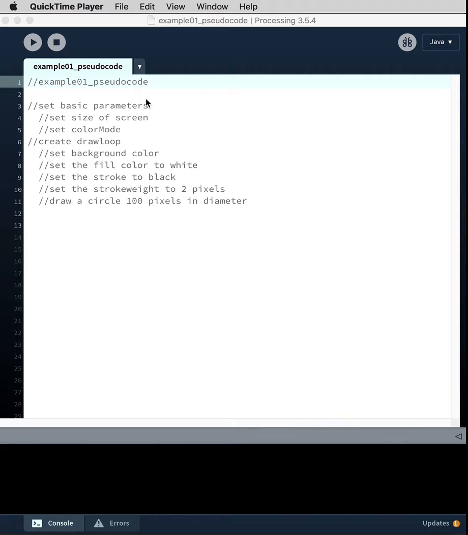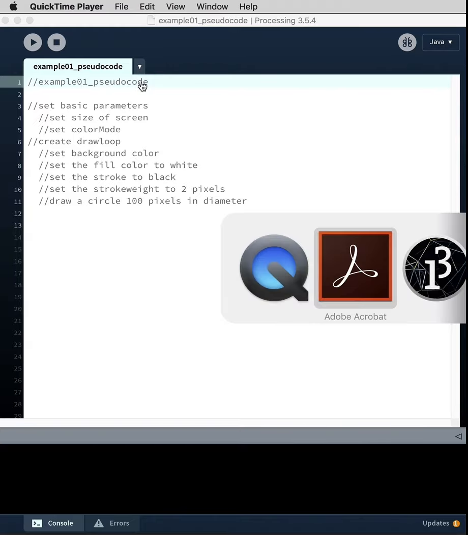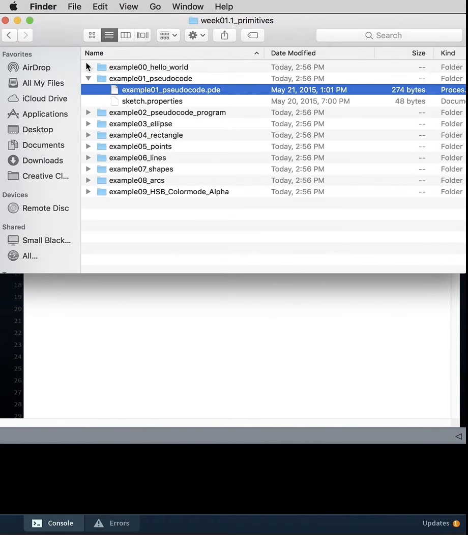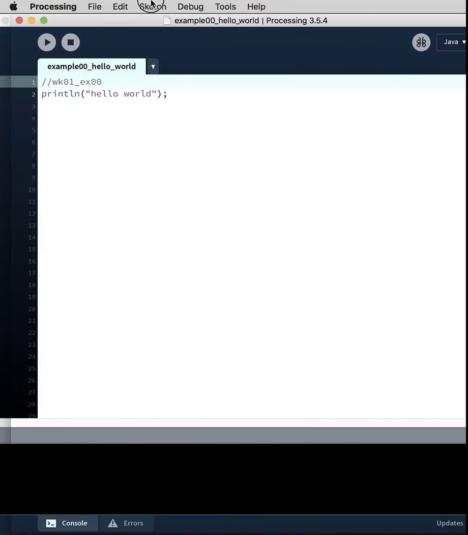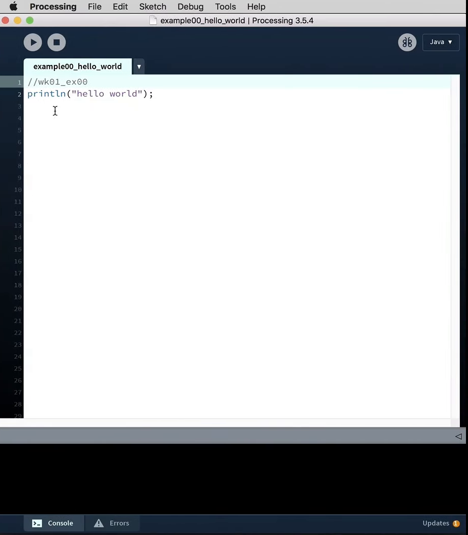A couple things to be aware of when you're writing code is how the code actually runs. In the simplest form, like the program we looked at previously in the Hello World sketch, maybe we should open that up just to take a look at it again. We have just one line of code. It's sitting alone by itself, and so when it runs, it begins at the top.